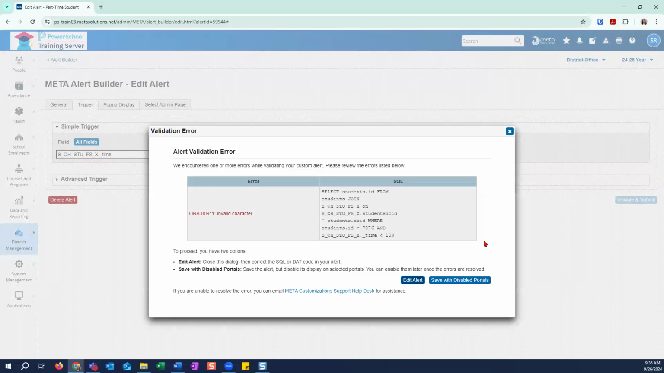So if you have any incorrect trigger information, you're going to see this validation error pop up. This is telling you something is not correct. And in this case, it's not knowing what field we're pulling here. It's an invalid character. If you run into this validation error pop-up message, you have a couple of options.